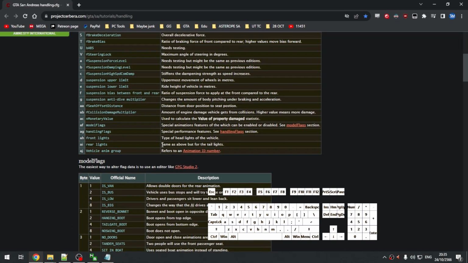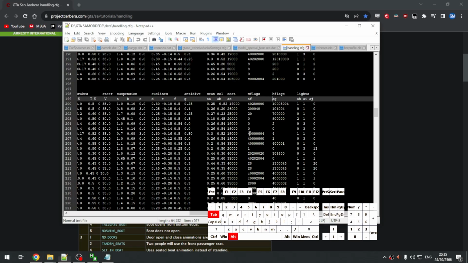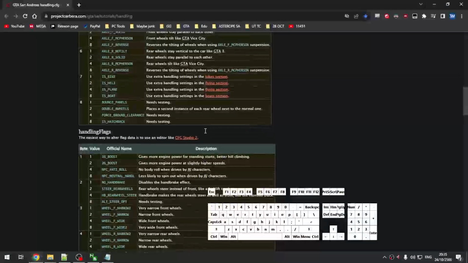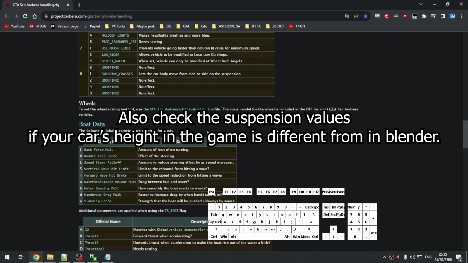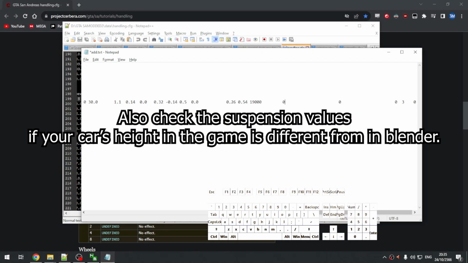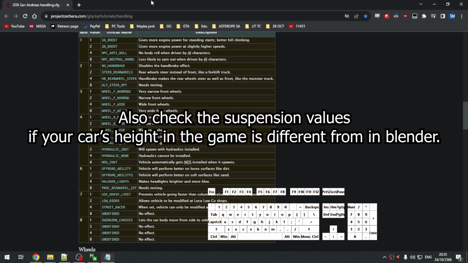And we also have the light stuff. We have light types. I don't know where this is. Maybe we have to test it ourselves. But anyways, I think the handling line, other than the wheel drivetrain, it's fine.